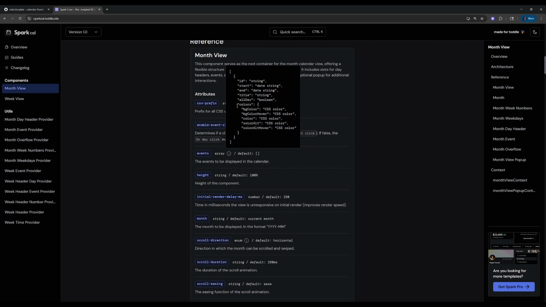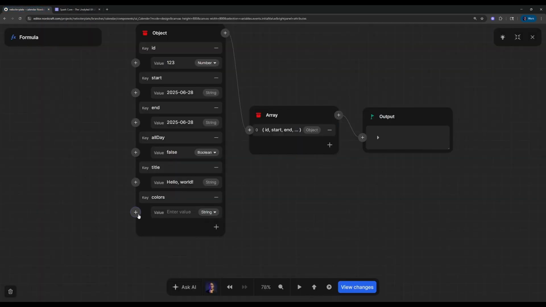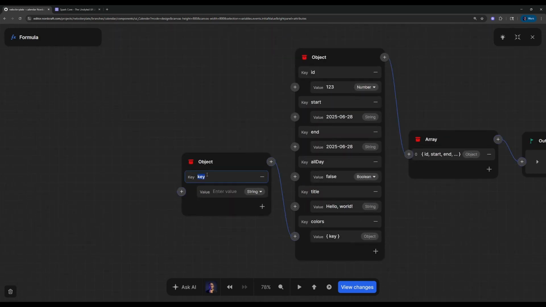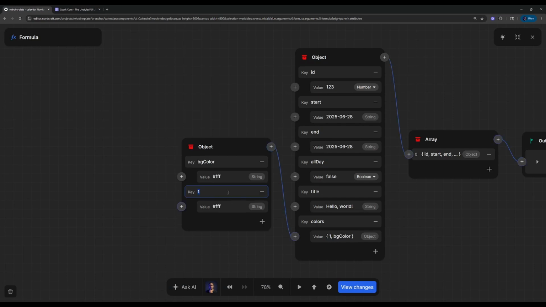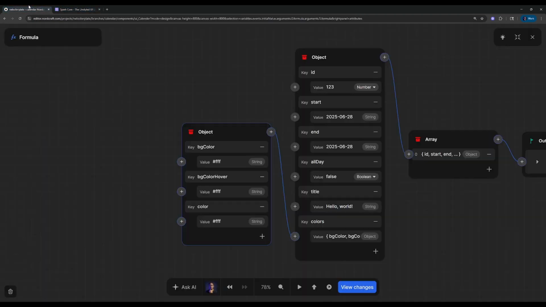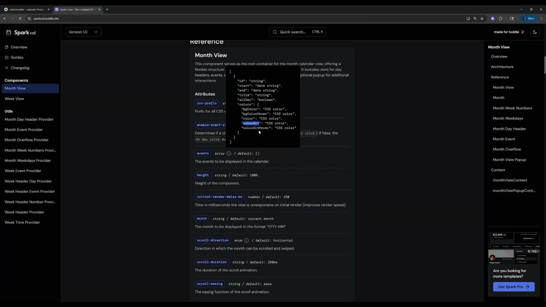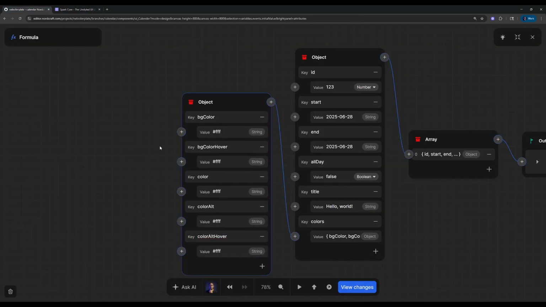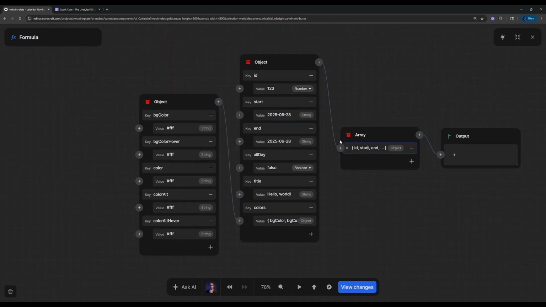And then we have a few other ones for colors. I think I can just copy this really. And then we have colors, and in there we have BG color. I'm just gonna copy and paste these honestly. We'll come in here, we're gonna say object and BG color. I'm gonna just make these all white for now. Let's grab the hover, the color alt, and the color alt hover, and boom. And I think this right here is the base that you need for events.